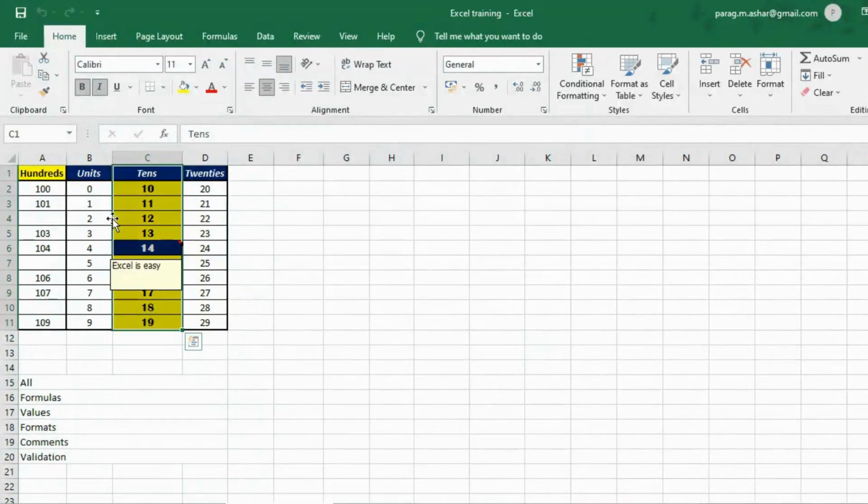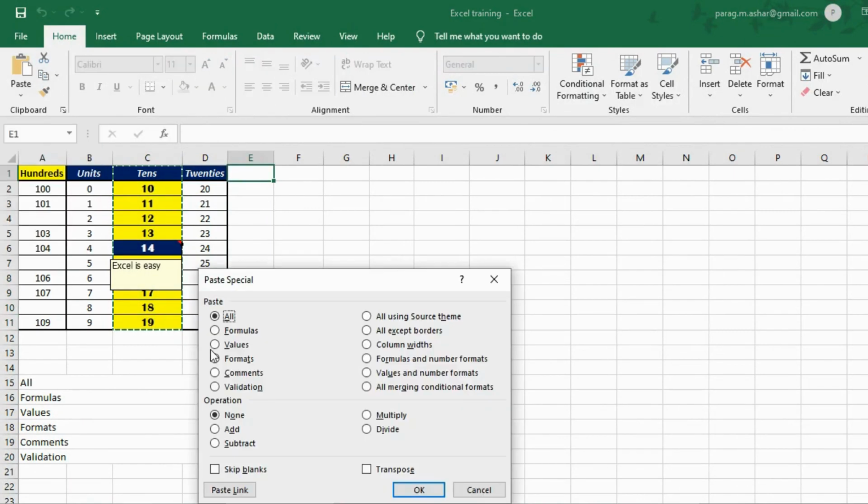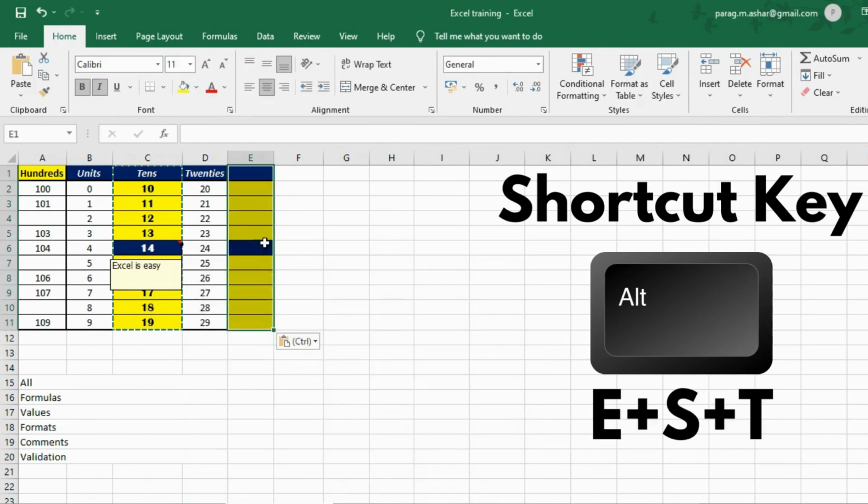Select the range you want to copy, select the cell where you want to paste the data, click on the down arrow on the paste icon and select Paste Special. Select Formats and click OK. We observe that the formatting of the selected range has been pasted, leaving out the numbers and comments.